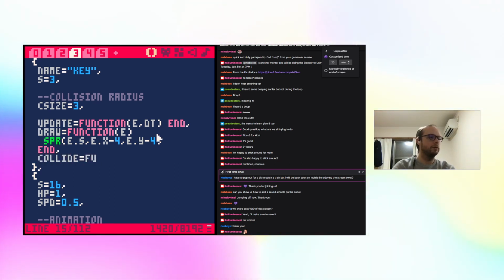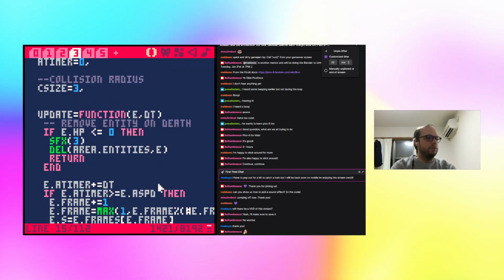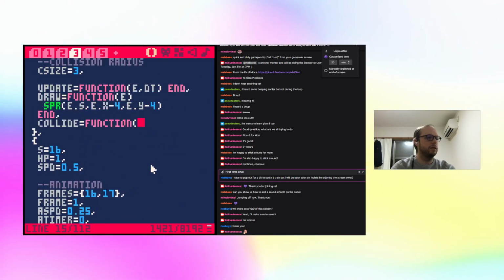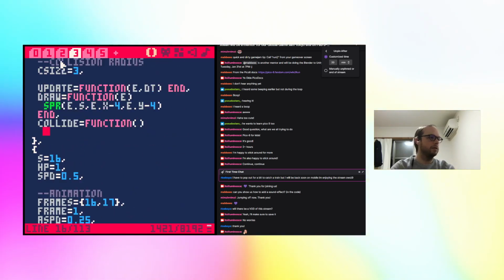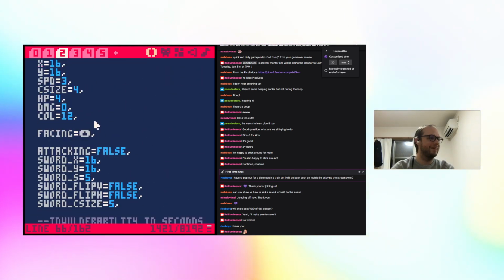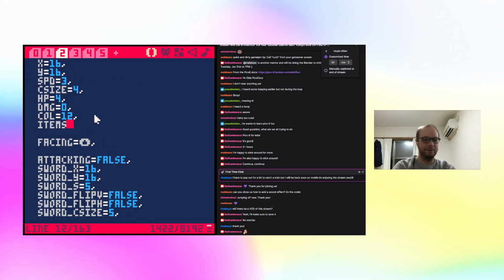Not collider. Collide function takes what parameters? Nothing. It's handy. And sorry to stop writing that in the middle. I need to give the player some way to hold items.